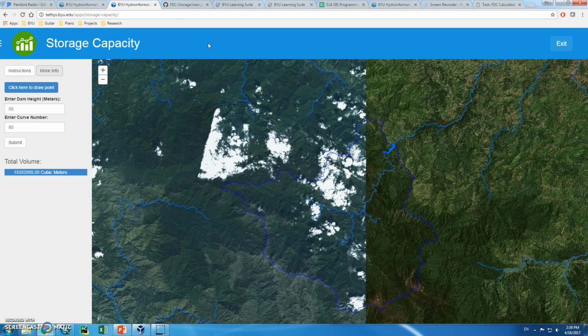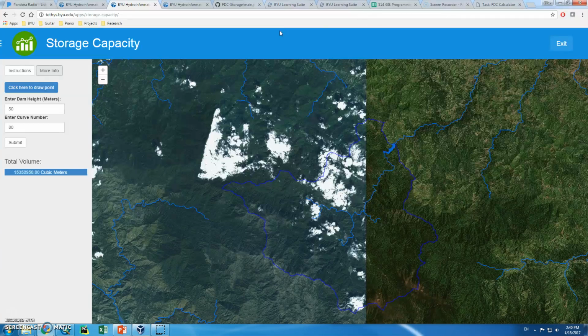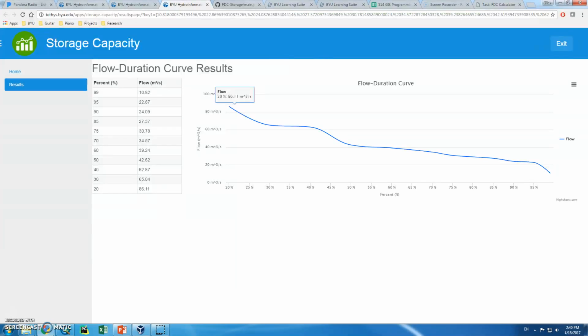And then what also happens when we click that is this screen will pop up, which is the flow duration curve results, which gives the amount of flow that we can expect a certain percentage of the time. So 99% of the time we can expect 10.82 cubic meters per second at that point, and 20% of the time, or about once a year, we can expect a flow of 86.11 CMS. And then we also generate this nice flow duration curve that we can see, and we can see those different values as well. So this tab automatically generates, but you have to make sure that the pop-ups are allowed on this page, otherwise this tab will not open.